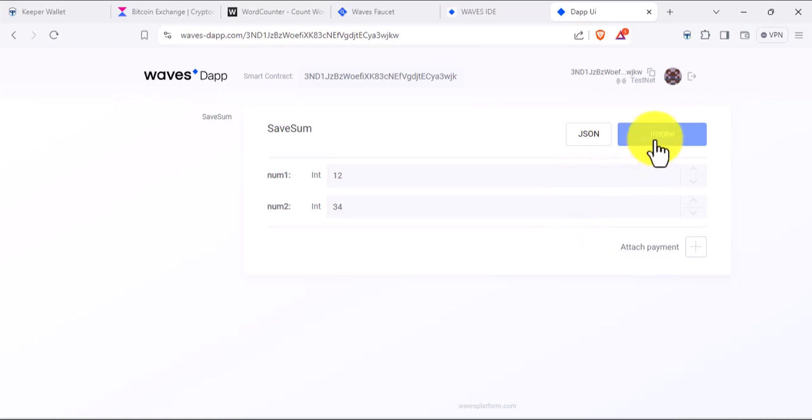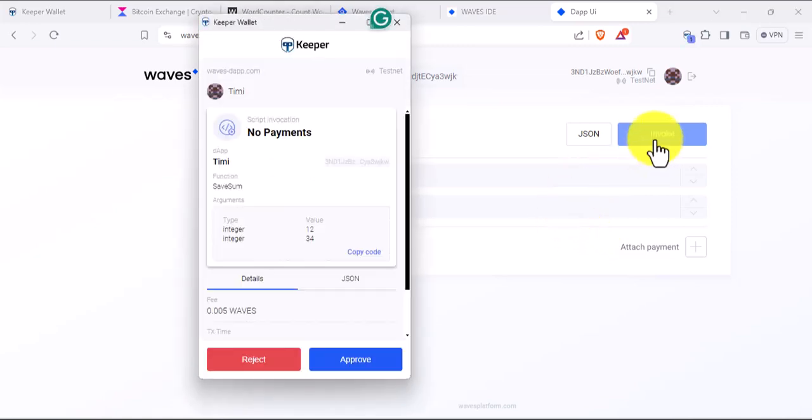So once you put those two numbers, then click on invoke. Invoke means call. Put any two numbers. Then click on invoke.